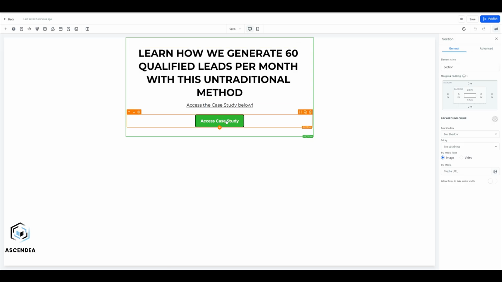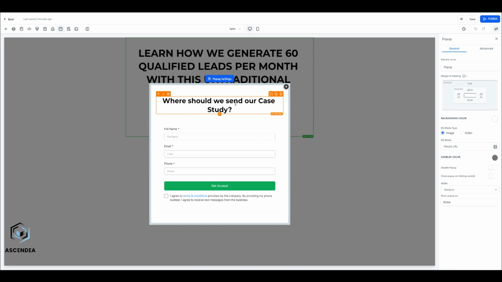And so when somebody clicks on this button here, what it does is it pops up with this form and it asks, where should we send our case study? And then the person has to put in their full name, email, phone number, and then get access to this case study, where we will then trigger an automation to automatically email them a link to the video. But we're also going to show it to them in the funnel, but the lead doesn't know that.